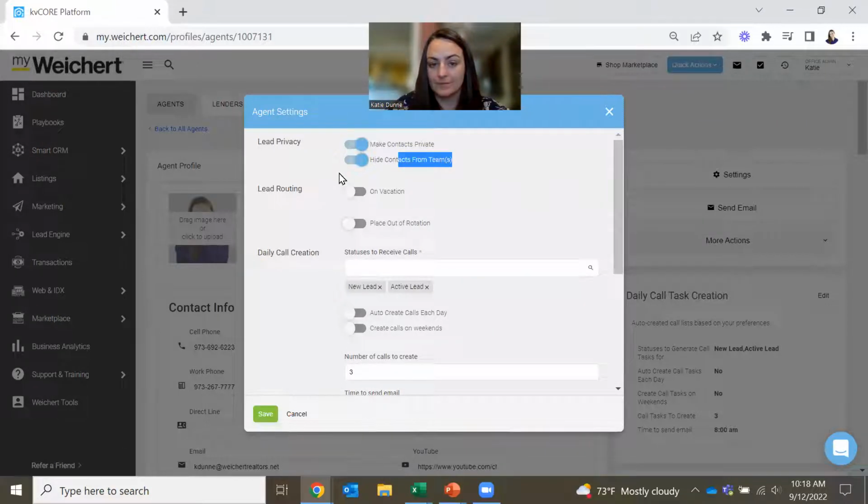And then I'm not on the team, but that's toggled on anyway. So I can be on vacation, I can be placed out of rotation, which you wouldn't want to be, because if people are calling your office or your smart number, then you're going to be in the rotation there and you're going to get leads that way, hopefully.